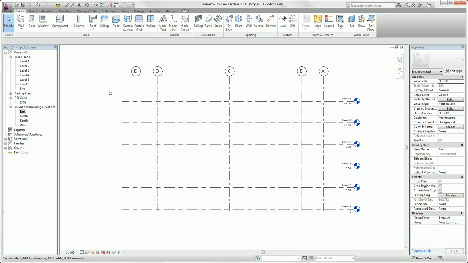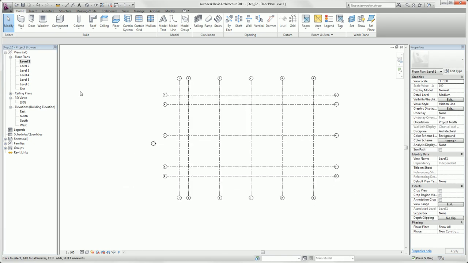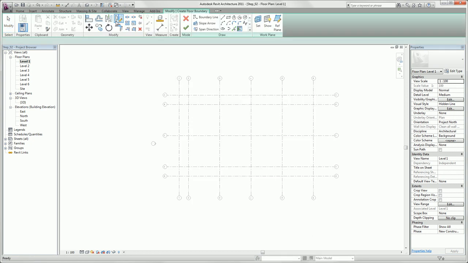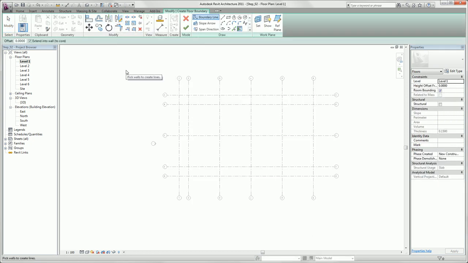We switch back in our first level. In our home tab we select floor. Everything is gray. That shows us that we are now in a sketch mode where we can draw the boundaries of our element. We select the rectangle tool and we draw a rectangle from the right top corner to the left side.